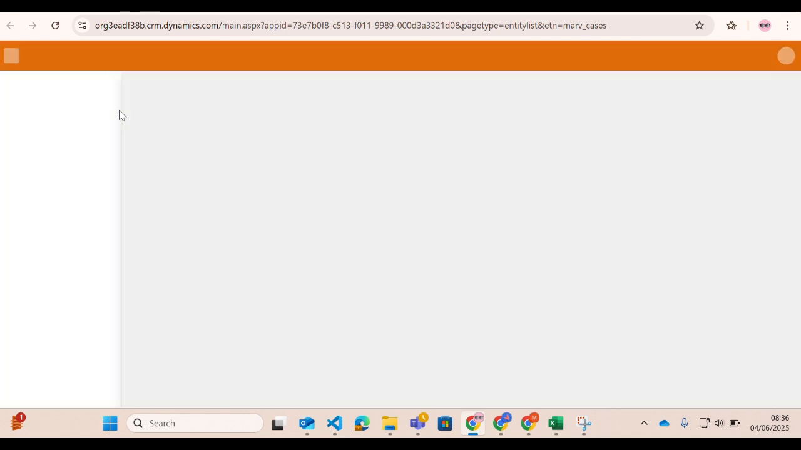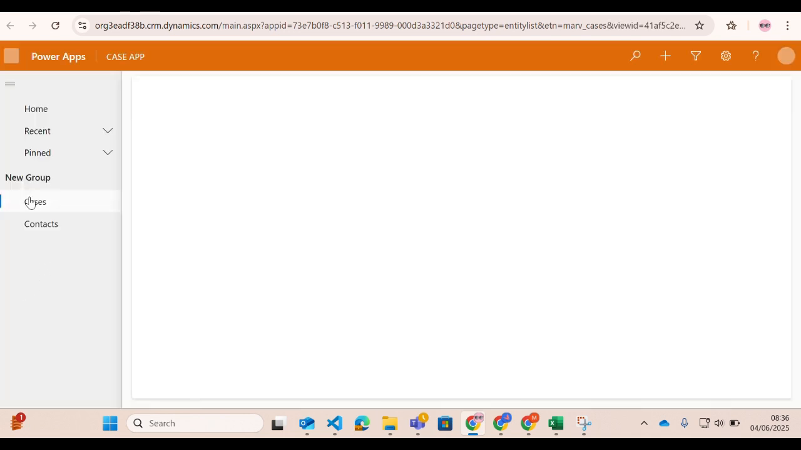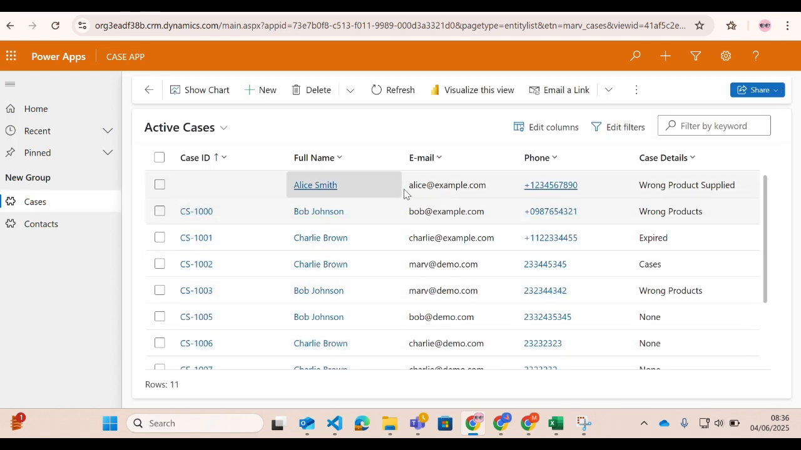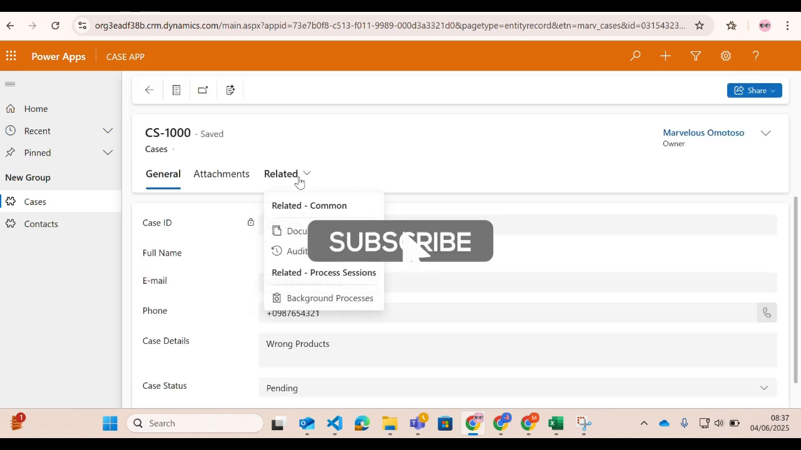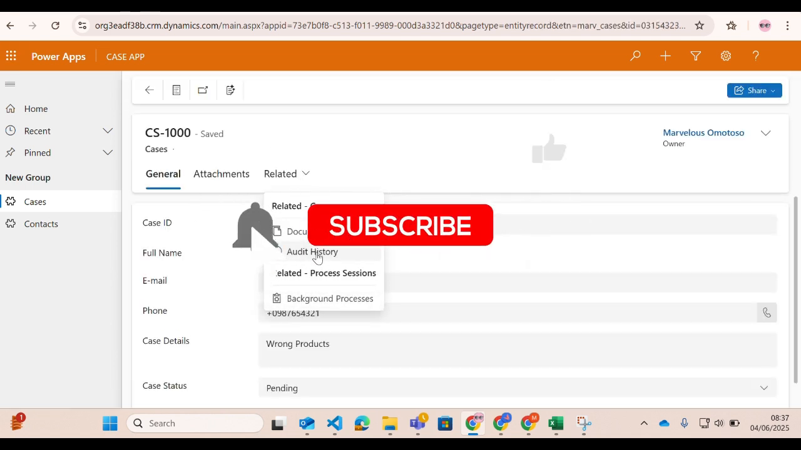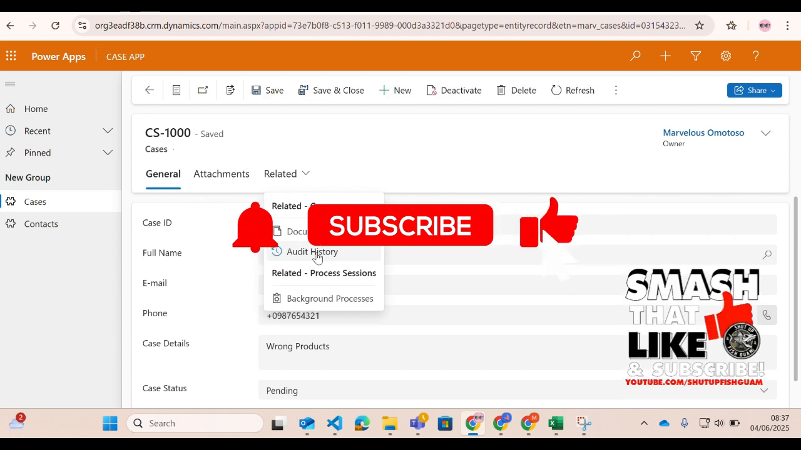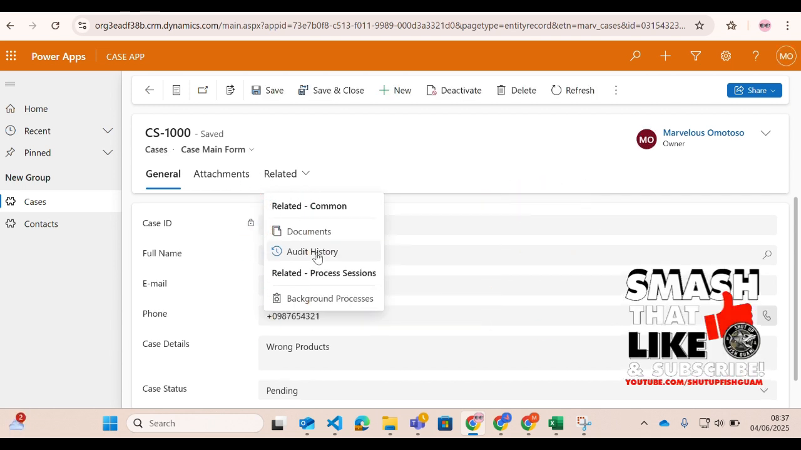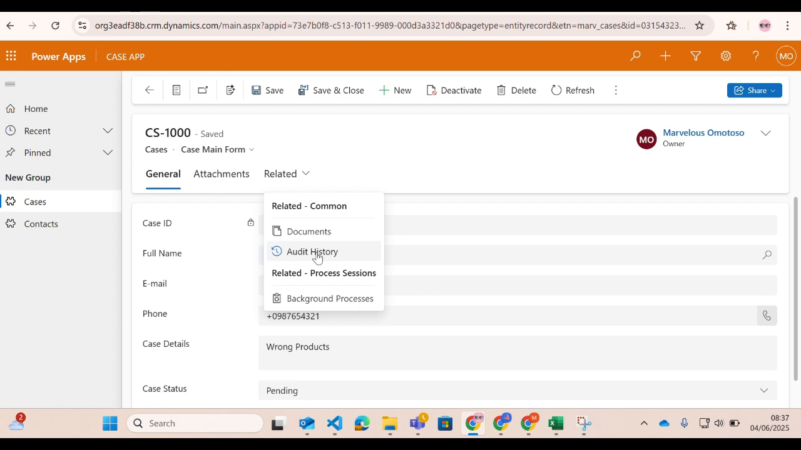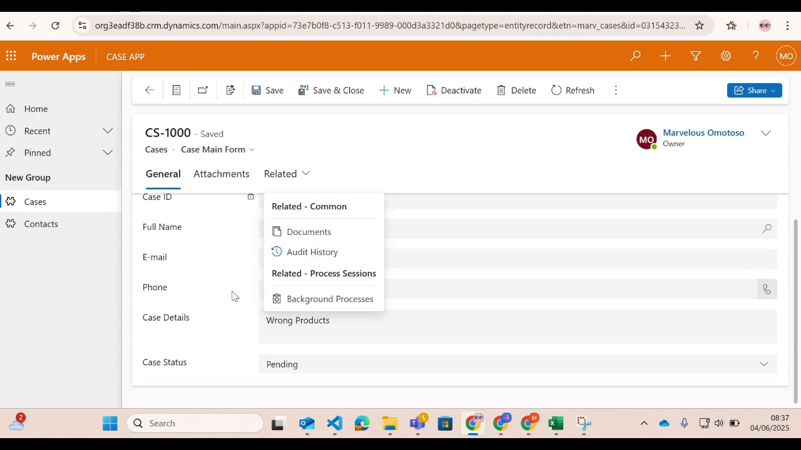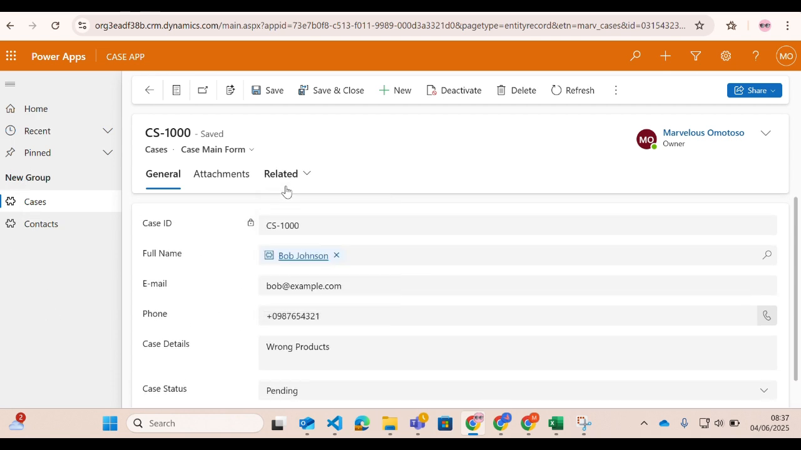So here's my case app, model driven app. All right, so let me head over to cases. Okay, this is the audit history I was talking about. When you click on this tab, can you see this is the audit history? It's already there, it will be there automatically once we enable audit history. This tab is going to be there automatically in the related tab, this audit history.